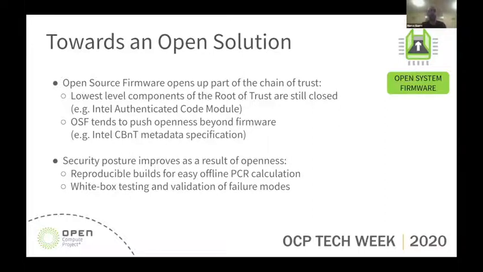And despite not pushing openness all the way to the ACM, there are still great benefits. First and foremost, for example, being able to recalculate the PCR values or calculate them offline in a reproducible manner, and being able to do white box testing. So you remove the closed parts that constitute the firmware, and you already have much more visibility into what is actually being done by the ACM, for example, and what is actually a responsibility of the system firmware. And before, it was not even clear who was doing what.